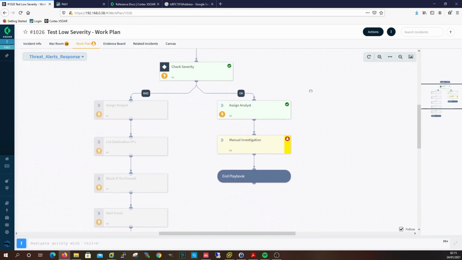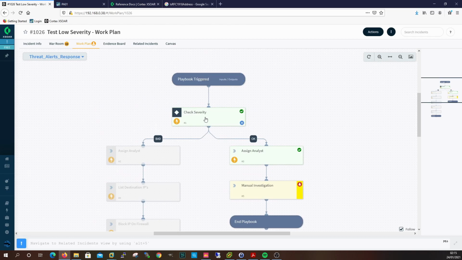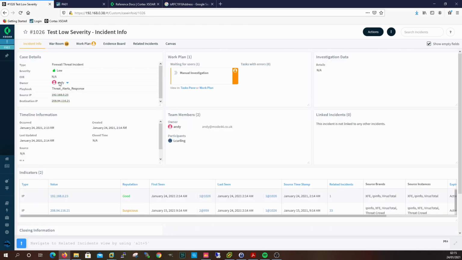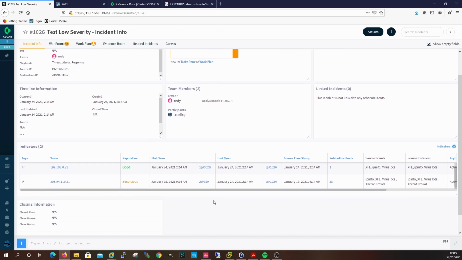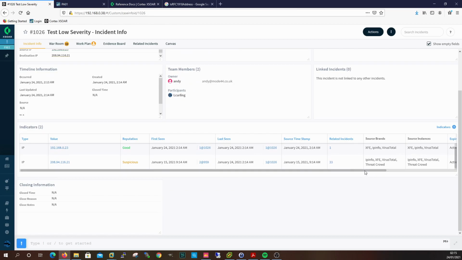So we can see what it's done: it's come running down here, it's checked the severity. The severity is low. It's assigned the analyst, which, as you can see here, is Andy, because he's our less experienced analyst. We have the source IP, which is 126.23, which is good, and where it's got it from, and the suspicious one, which is that one.